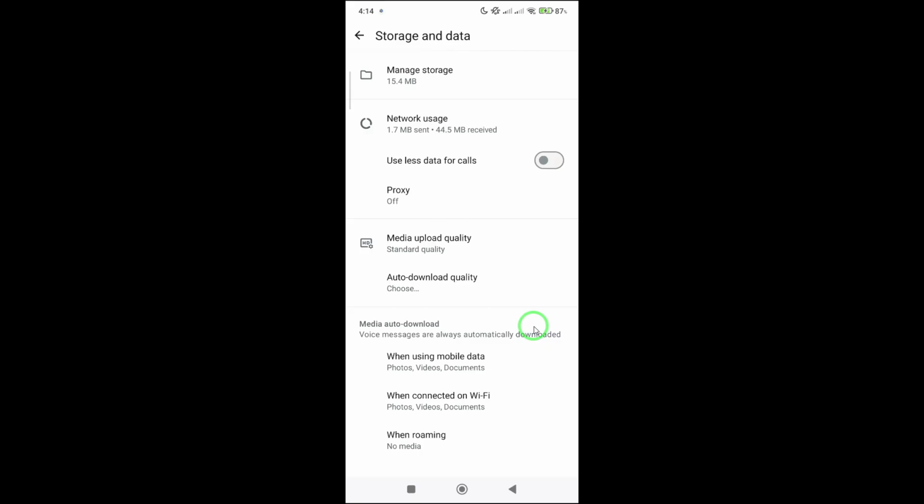Now, go back and tap on when connected on Wi-Fi. You'll see the same list once again. Just like before, uncheck the box next to audio and confirm by tapping OK. This ensures that audio files won't download automatically even when you're on Wi-Fi. You can still listen to them anytime by tapping manually on each audio message, but they won't clutter your storage or use up unnecessary data.